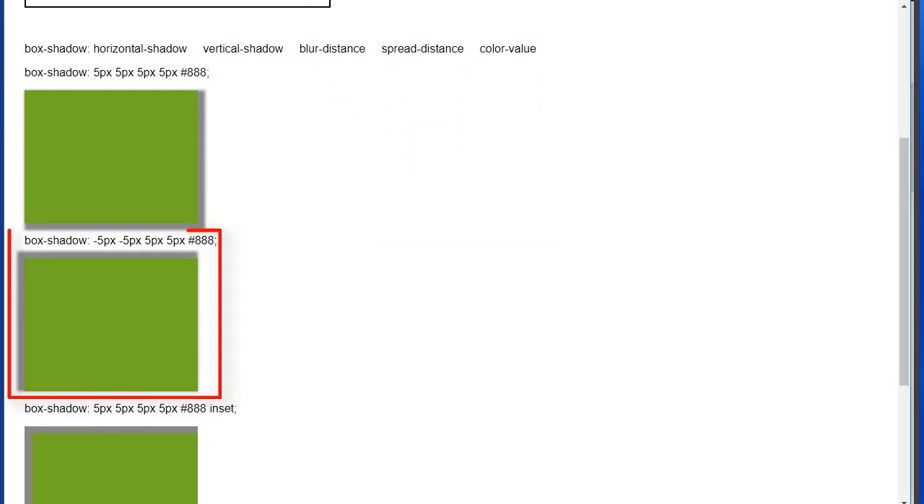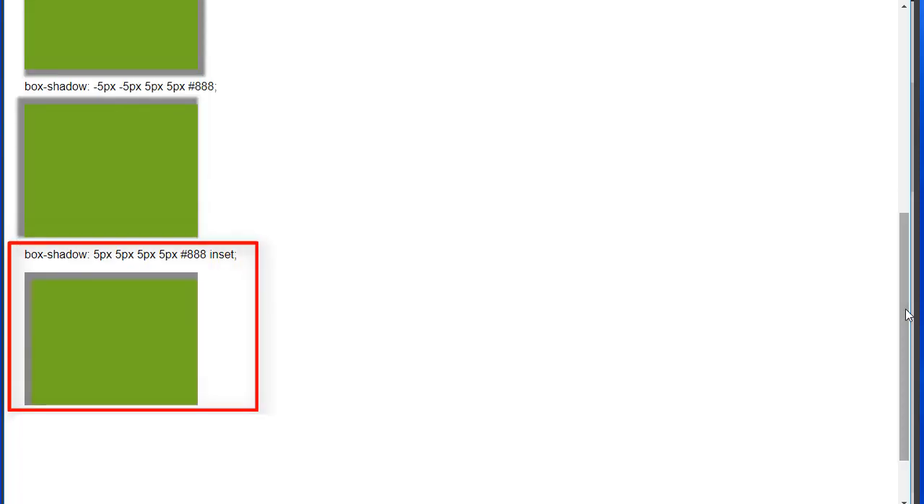Supposing I wanted to reverse the direction of the shadow. Rather than on the right bottom, which is the default, I want it on the top left. I can do that by using negative values. I can also do that by using the inset keyword. However, the inset keyword creates a little bit of a different effect in that it changes the perspective so that the container does have that inset appearance.